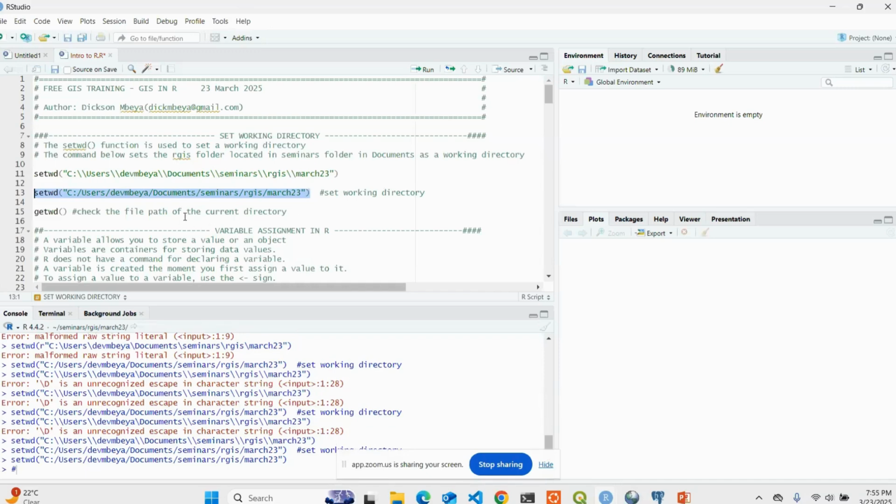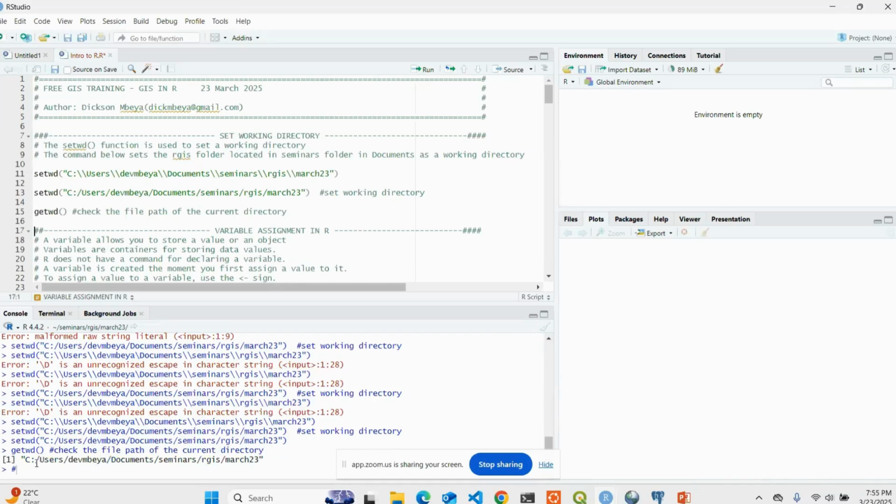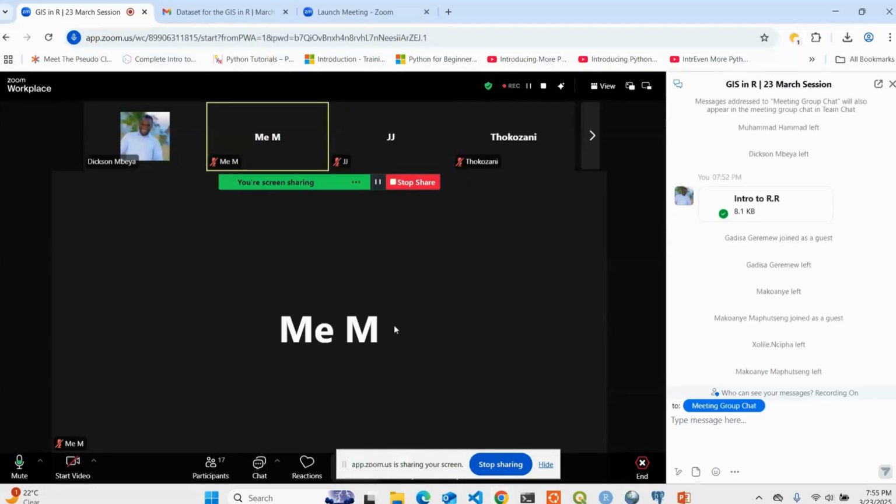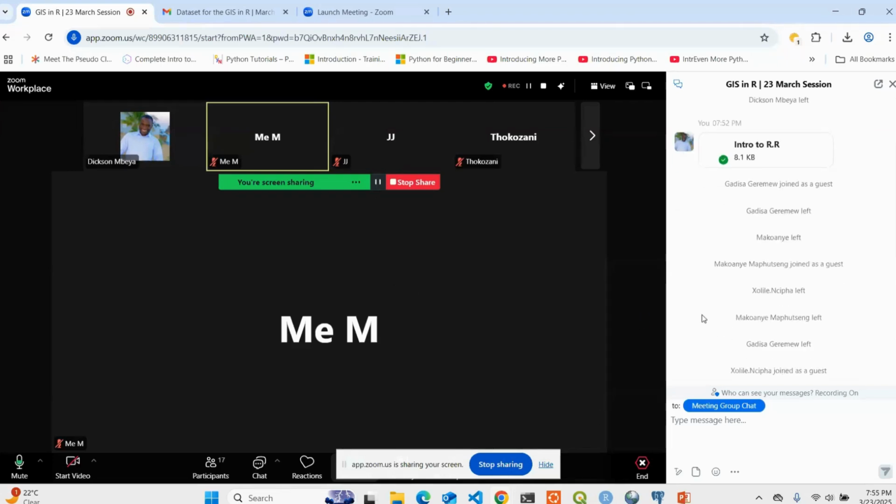For you to check the file path, you just need to run line number 15. And it shows you in the console, it prints the path to your directory. So that is how you can set a working directory in R. I don't know if anyone is having difficulties setting a working directory. Okay, let's move on.